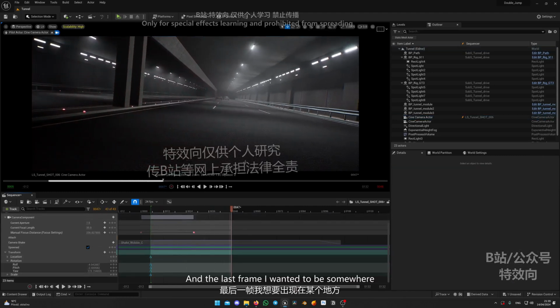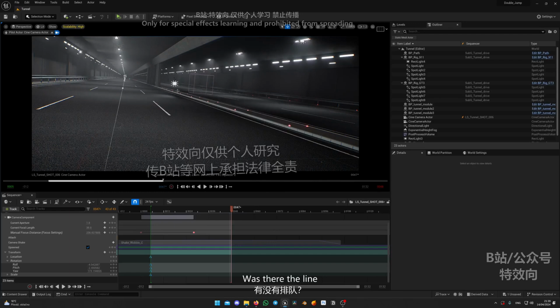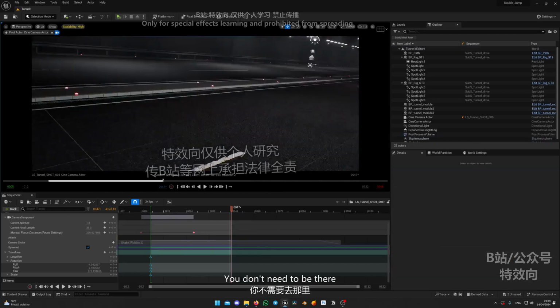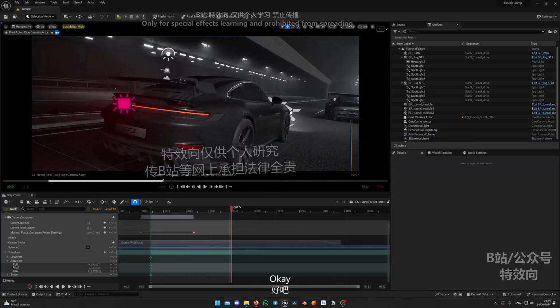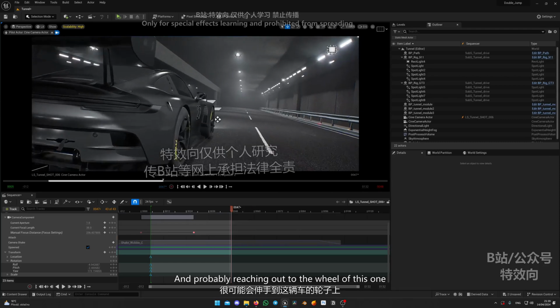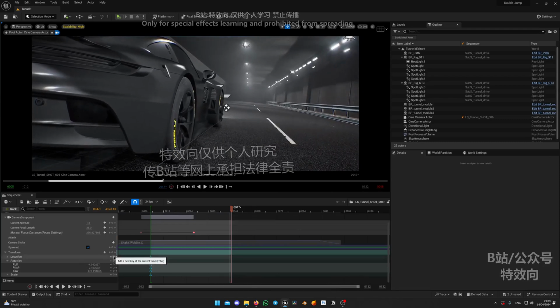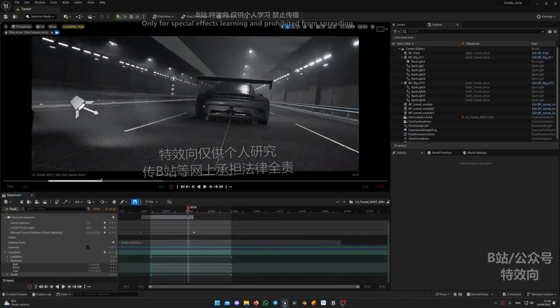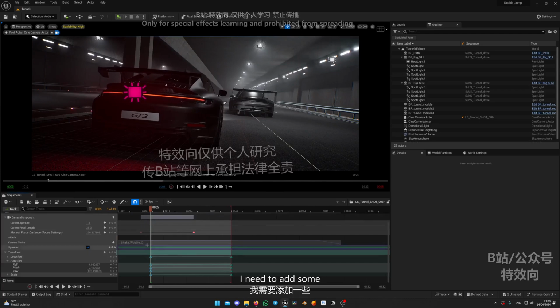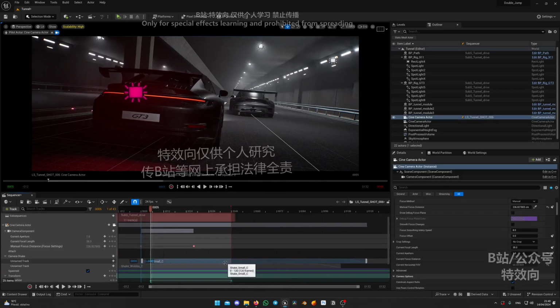And the last frame, I want it to be somewhere where the light is. You don't need to be there. Okay, cool. And probably reaching out to the wheel of this one. Just a nice cool shot. Transform. Here I need to add some camera shake again, small shake.